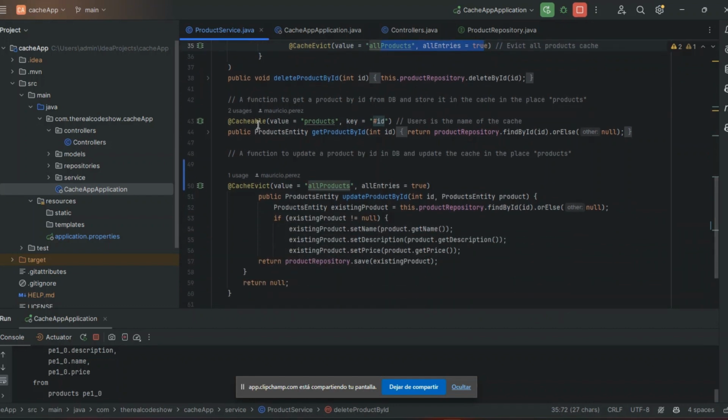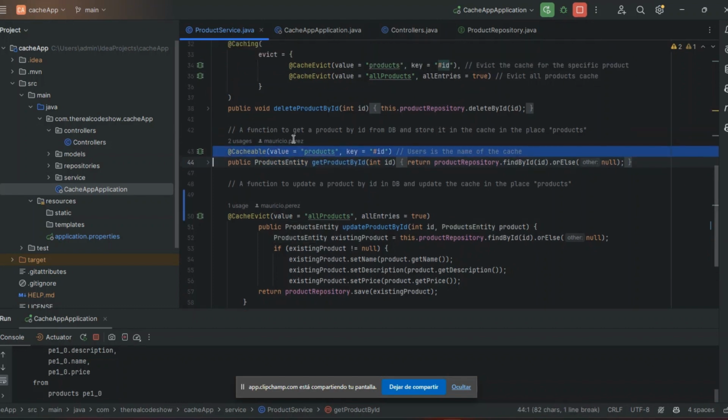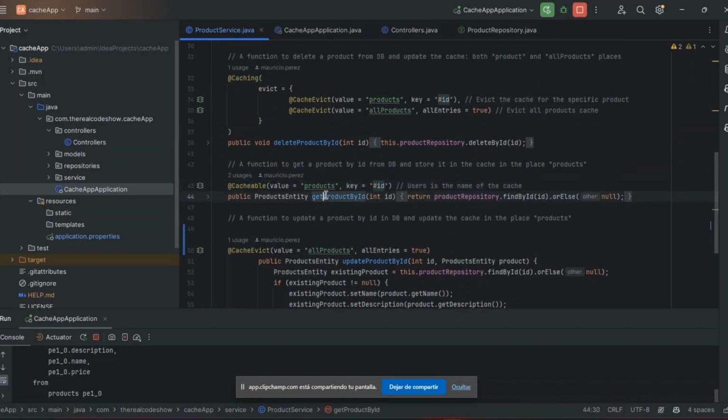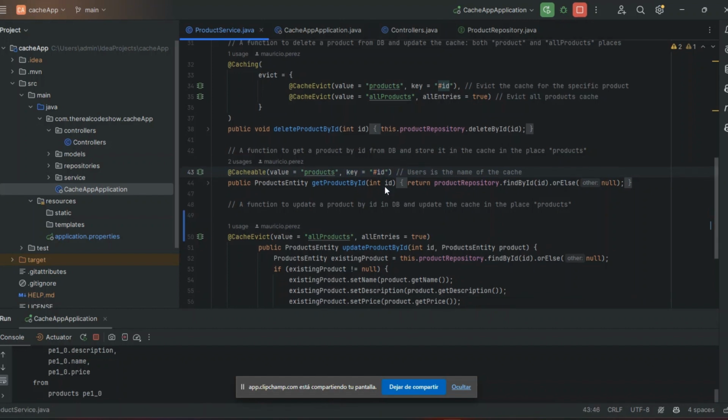And here you can see that I am able to do a cacheable again. So remember, we are going to be using cacheable whenever we want to retrieve a product or a record from the database. In this case, we're going to be caching and saving the product that we get from the database into the product's place. And we're going to be identifying that record with the ID key.